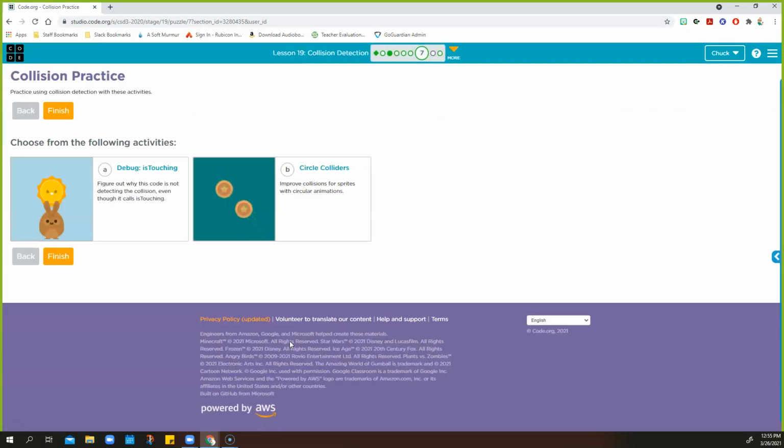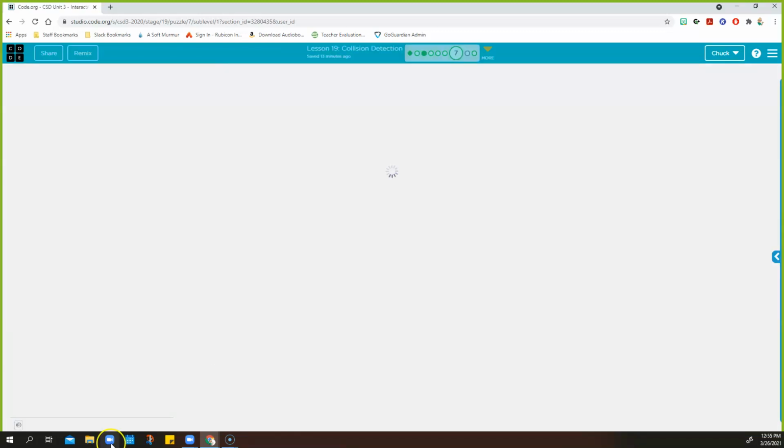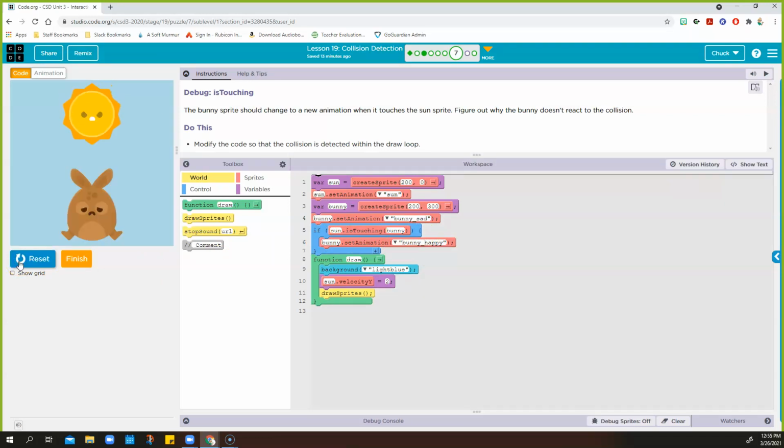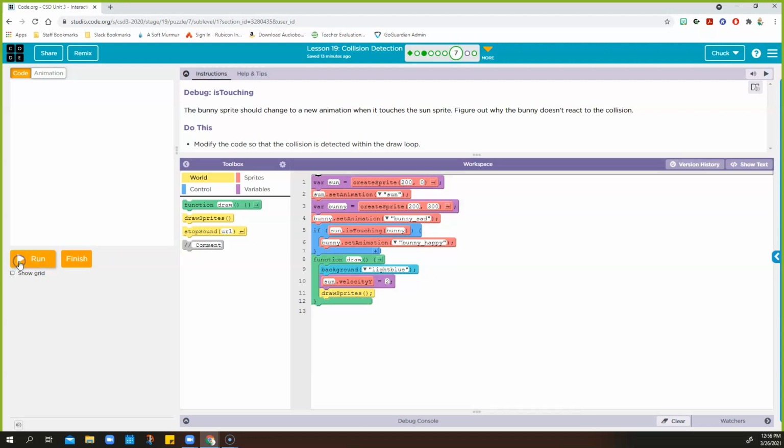Number 7 is our practices. Now, here's where I'm going to show you how to make the sun stop, because some people are able to do this, but they can't make the sun stop. So what we want is the collision, we want the bunny to turn into happy bunny once the sun touches it. I don't know why I'd be happy. The sun's going to burn it. But right now, the sun's going behind the bunny. Nothing happens. So it's really easy, and I can see why.